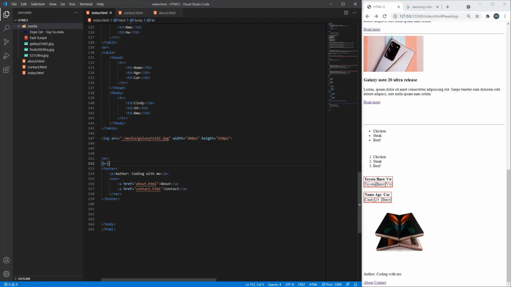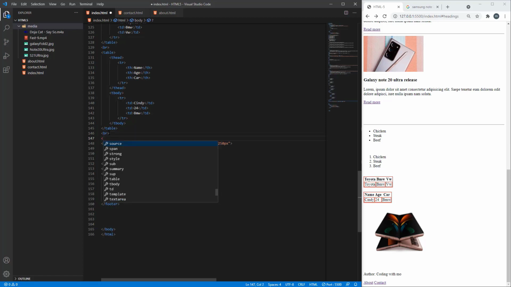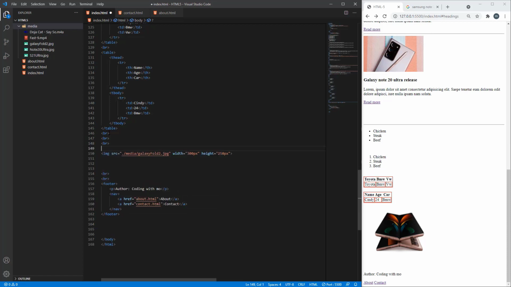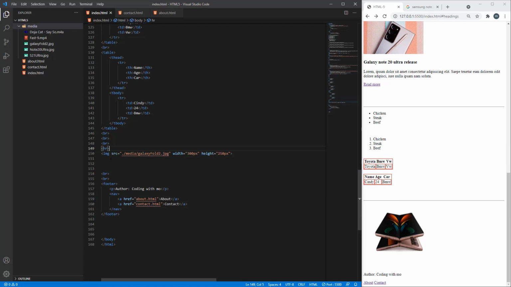There we go. I'm just going to add again a few break elements, as well as a horizontal rule. There we go. Now that is how we would define an image. Next, let's have a look at the video element.